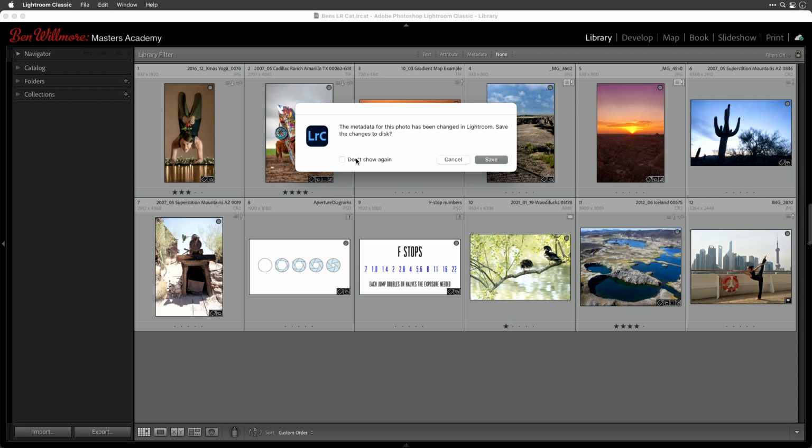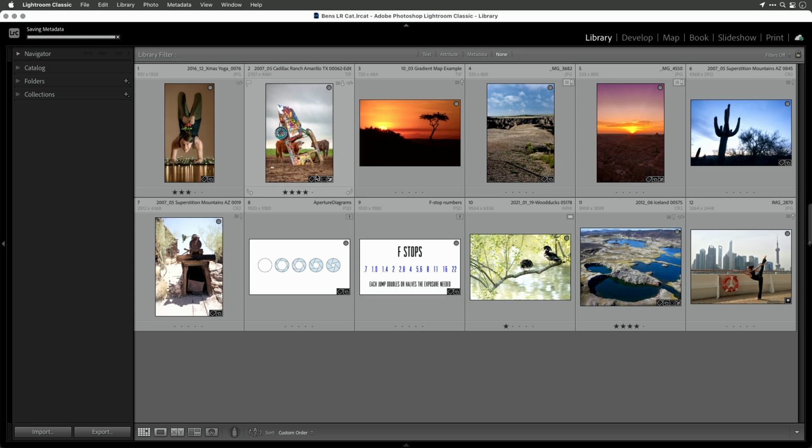Now, I would choose don't show again, because I'm going to be clicking that icon all the time to say, hey, update it if it's not already, and just hit save. Now, the next time you find a down pointing arrow, all you got to do is click on it. It will update the XMP file associated with that image or the internal metadata, and the icon will go away.